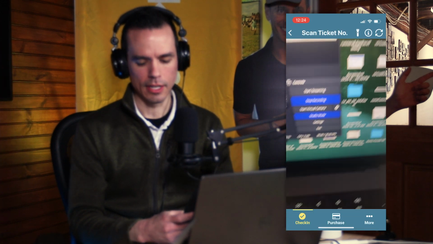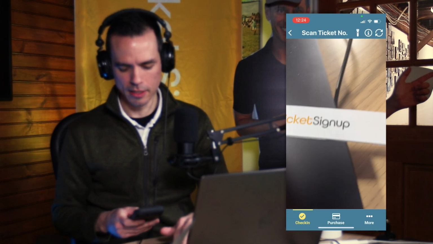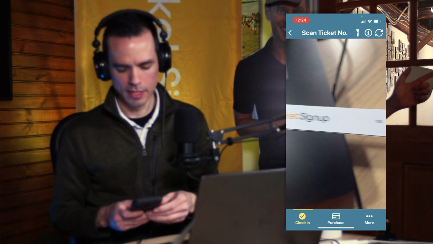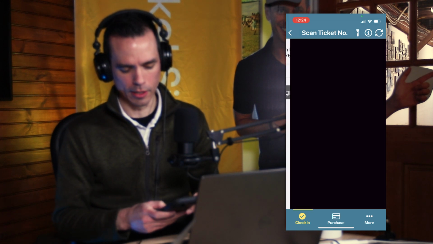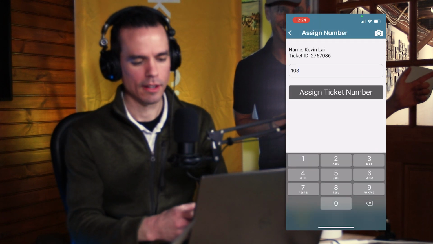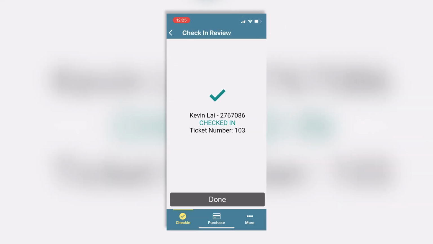So check in all. And now I can go to this wristband, which is number 103. And as soon as I go over to the QR code, it finds 103, assigned ticket number. So Kevin is now checked in with ticket number 103. So Kevin, here's your wristband.